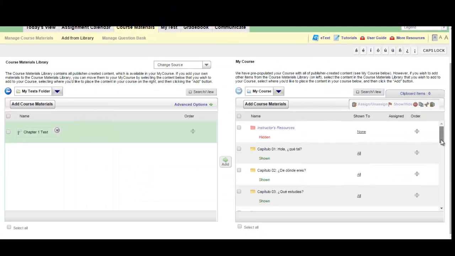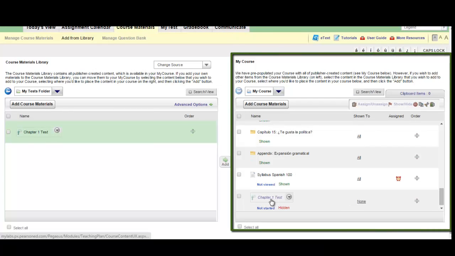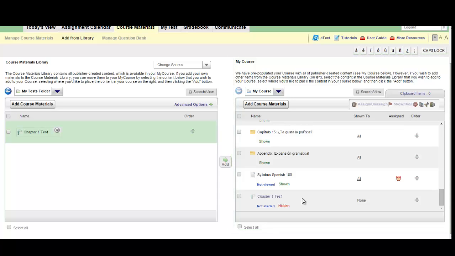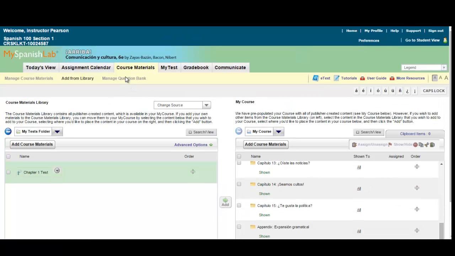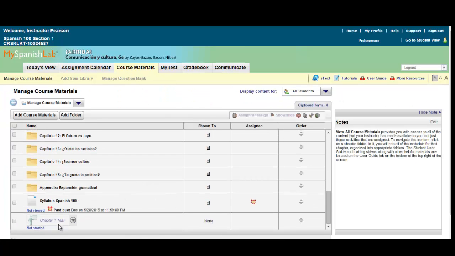That item now will appear on the right-hand side in my actual course area under Chapter 1 Test, and it'll always appear at the bottom of your course list. You could then choose to move it by selecting it and choosing cut and paste, but that would only move it in your specific section. It will also always be available in your course materials area and also under your assignment calendar.